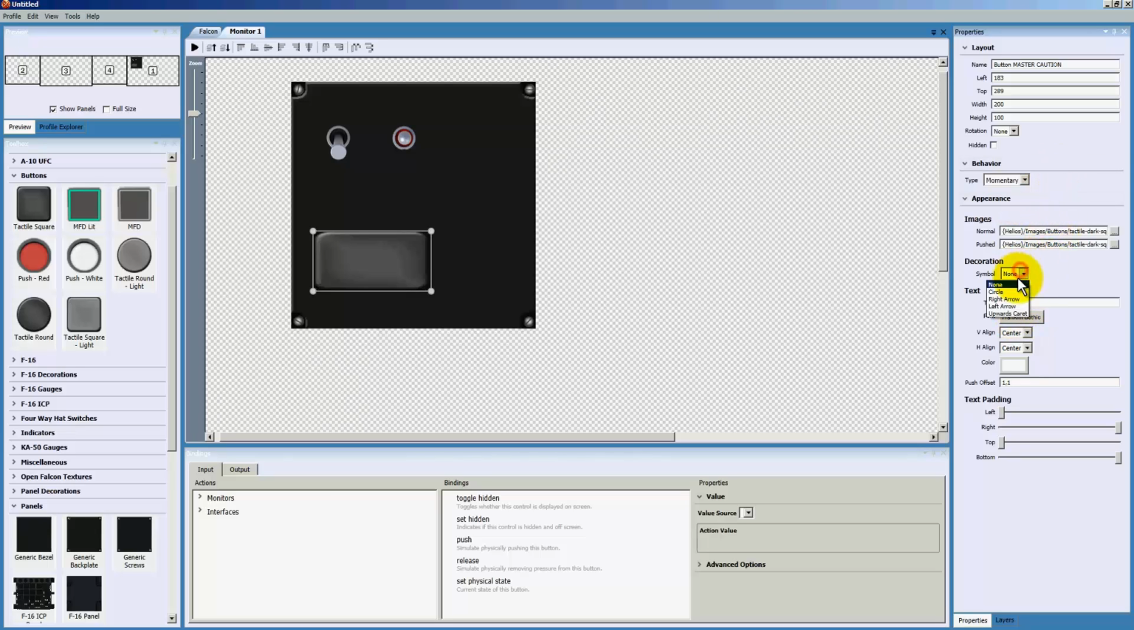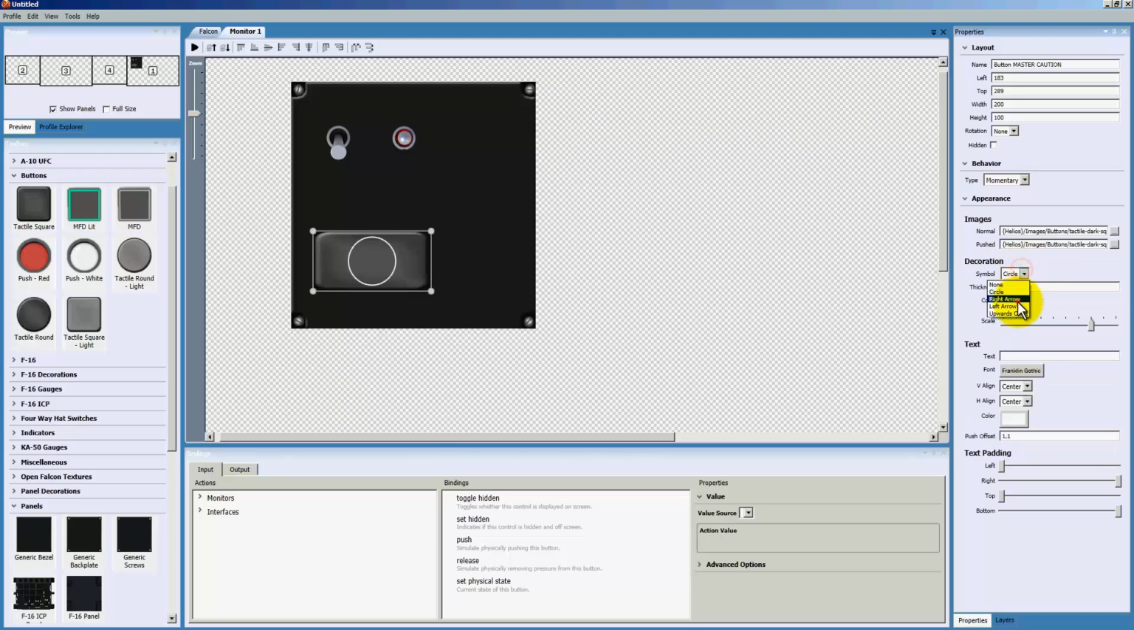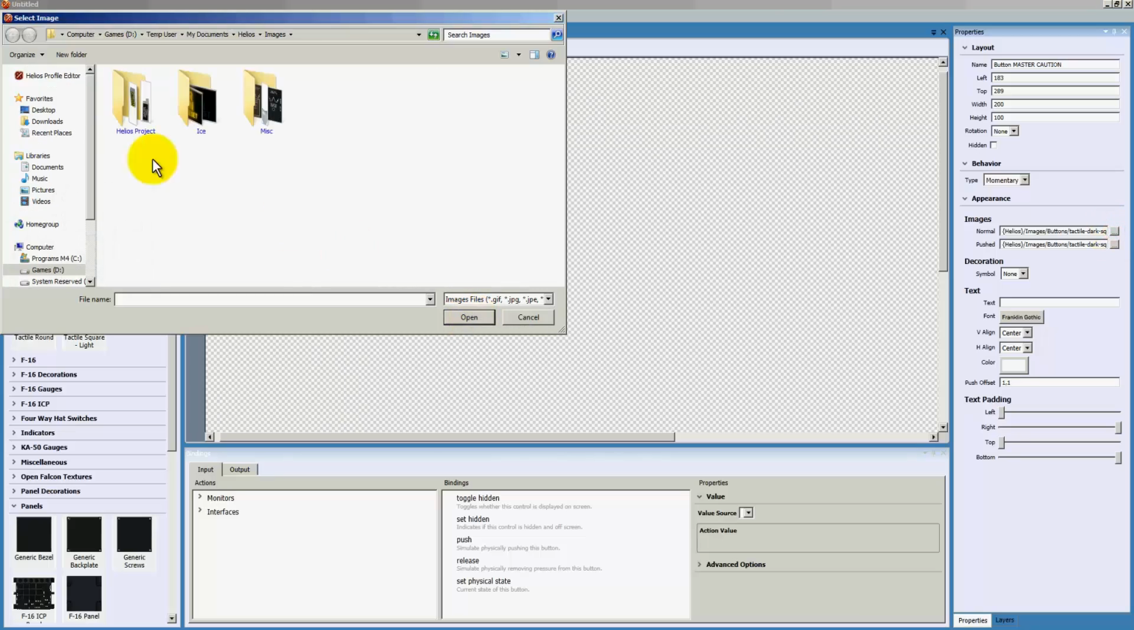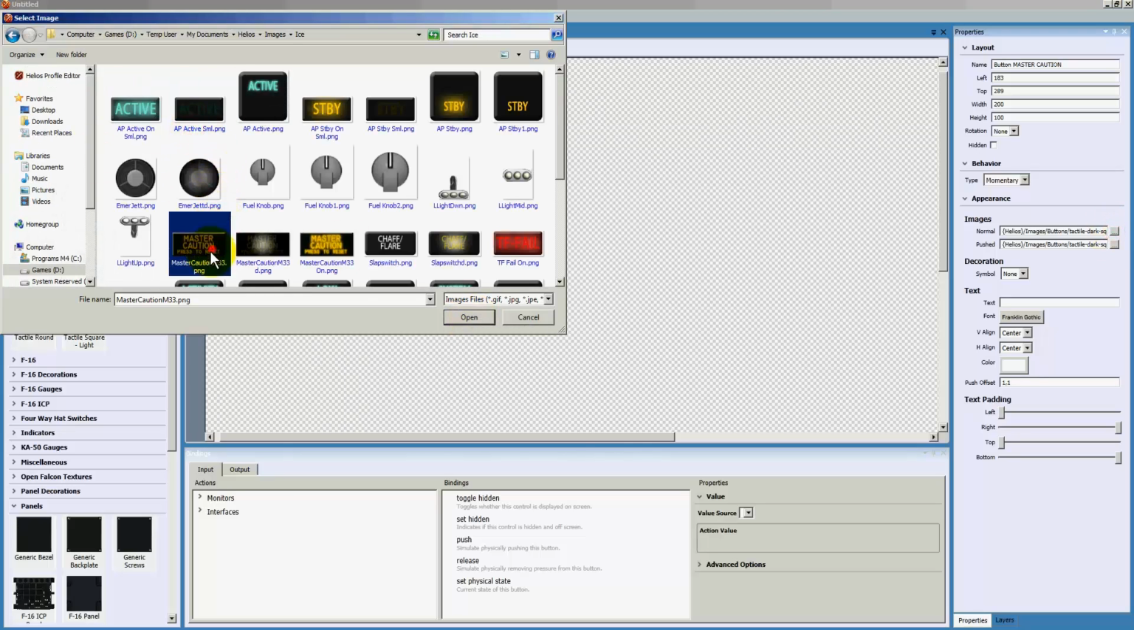Now we can add symbols, a circle, right arrow, upward caret, something like that if we need to. For this example, obviously we do not need that on a master caution switch. And here we can go and add a text to that switch, to that button. And obviously that doesn't look anywhere near what the master caution button looks like in real life. So for those artistically inclined or those with Photoshop skills, you can go and make your own images and use them with Helios.